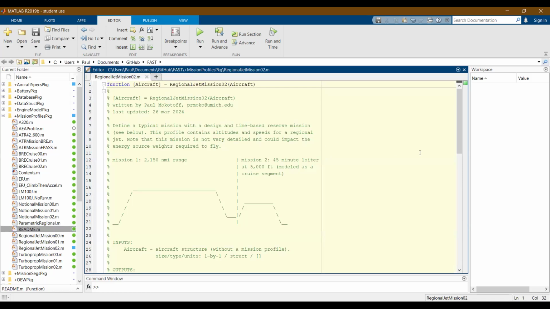So now we have talked about the function header. We've talked about where you can get additional documentation. Let's get into seeing what the actual mission profile specification looks like. So you'll notice from my ASCII art here, I'm going to fly a design mission of 2,150 nautical miles. And then I'm going to fly a 45-minute loiter, which I'm treating as my reserve mission in this case.